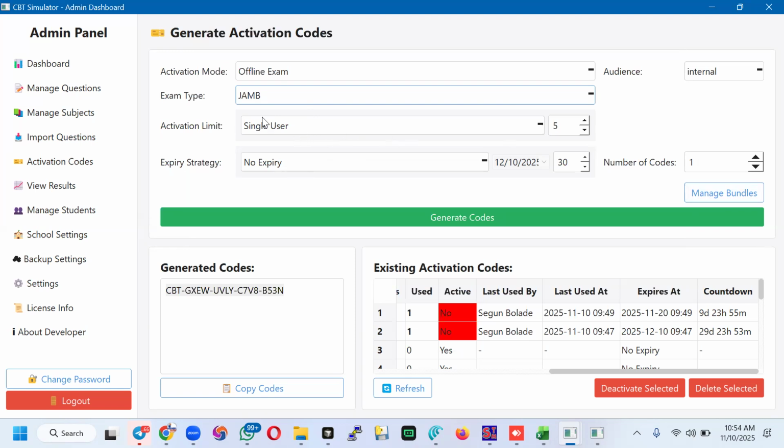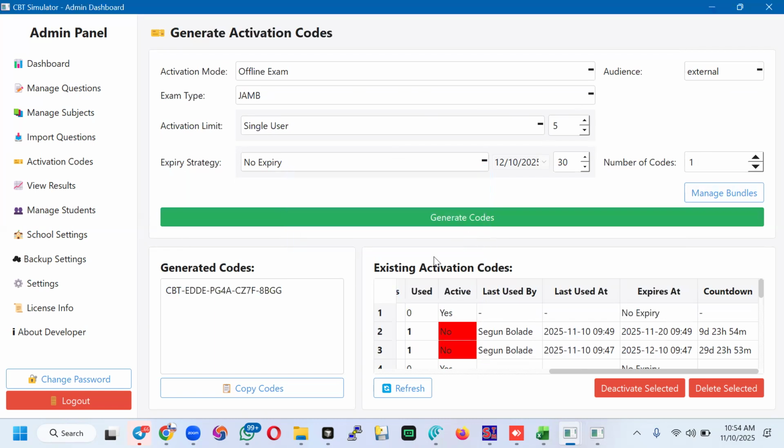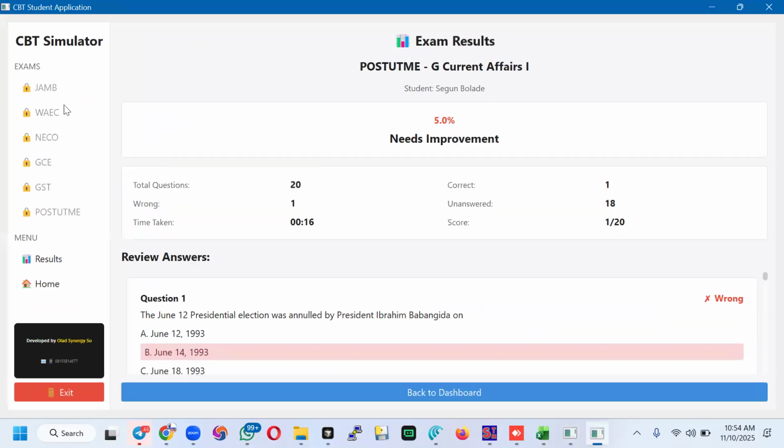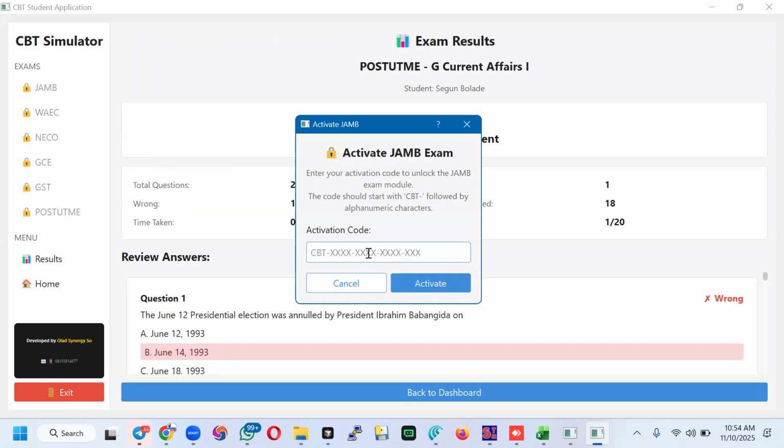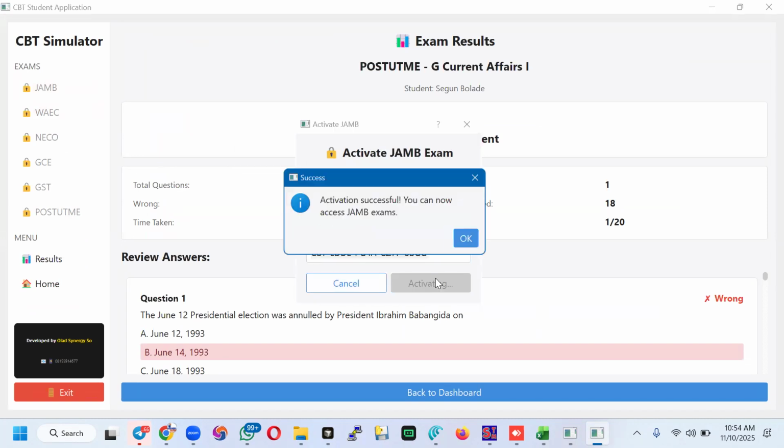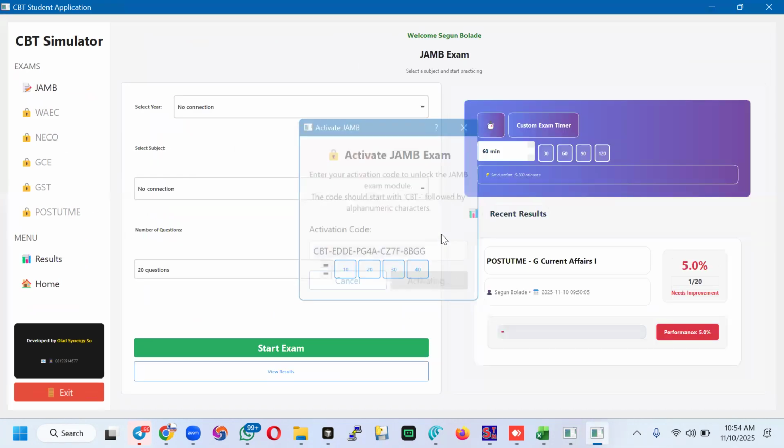So now once you go to JAMB, then single user, I just need one. Then audience should be external, because the student is logged in as an external student. So you click on generate codes, all right? So the code has been generated successfully. I'm going to copy the code. Then I'm going to go to JAMB here for external students, paste it, and click on activate. You can see that it has been activated successfully.